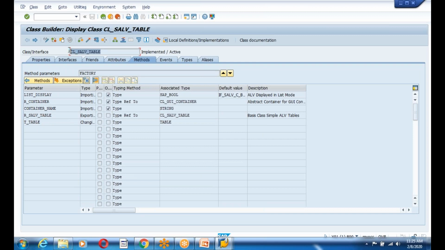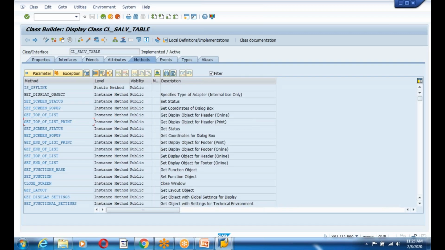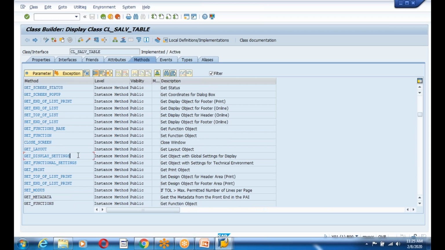See, this is my class. In this class, maybe go to the methods. Let's see, is there any method which I can use to set the field descriptions? Maybe screen status, used for the application toolbar, pop-up, top of page, end of list, end of page, function based set function, close screen, get layout, and get display settings.